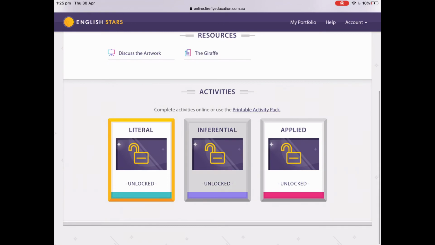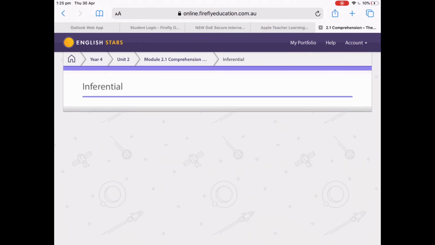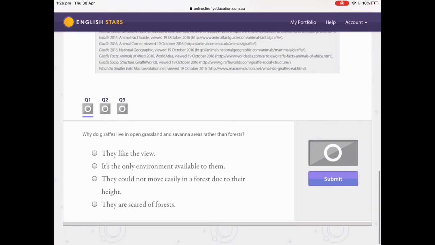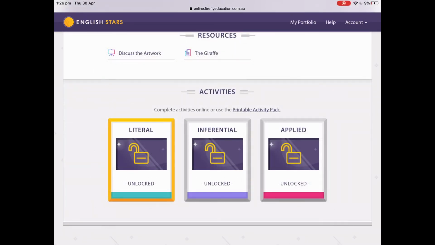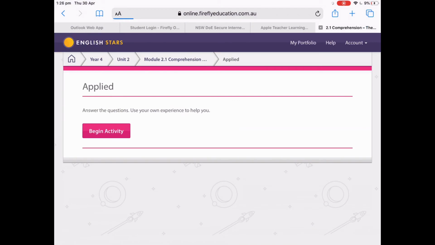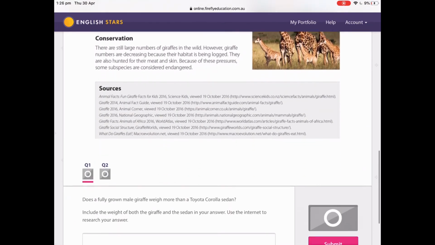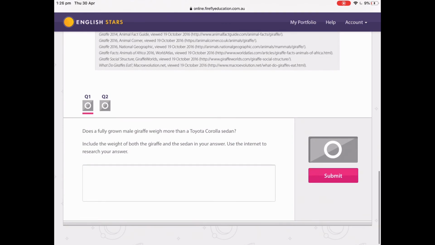Once that has been done, go back into Unit 2, click back onto 2.1 again, and then we can commence the inferential. That's going to be exactly the same style with the passage there, and then we've got some multiple choice questions. Now for the third section, the applied section, when we tap on that one there, we've once again got the passage there that can be referred to. But for these here, we've got a text box that the children are going to need to type their responses in. Now we're looking for full sentences or paragraphs that are punctuated and spelt correctly.